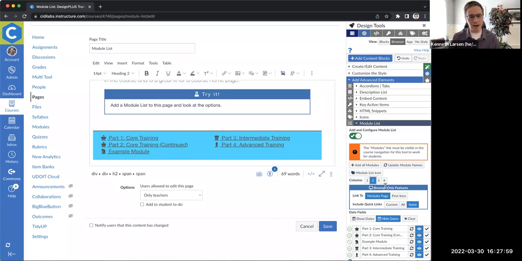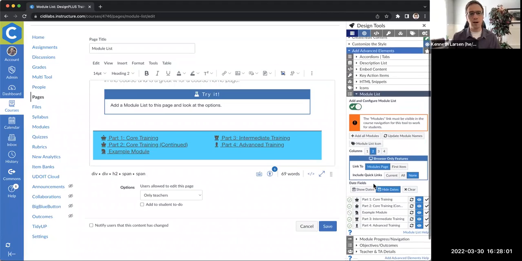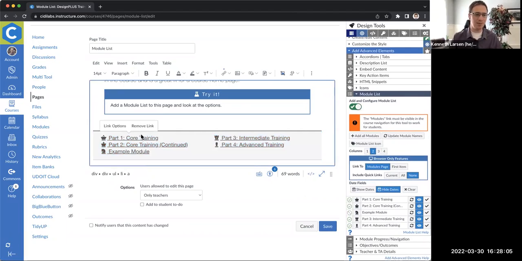Next up, we have the browser only features. One of those is where the link points to. So like I said, by default, it acts just like any other module link. It'll take you to the modules page and bring that item up to view. But one other little thing you can do in the browser that doesn't work in the mobile app, but it's kind of fun in the browser.